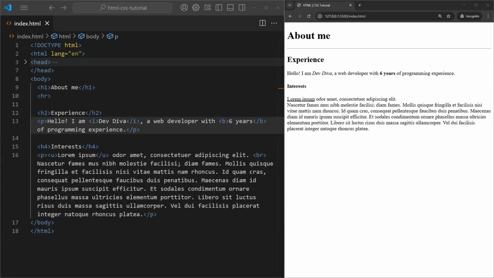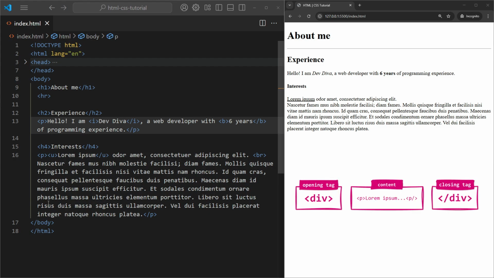Let's say we want to add a border around our content. We can use the div element for this. First, we need to wrap everything in the div tag.